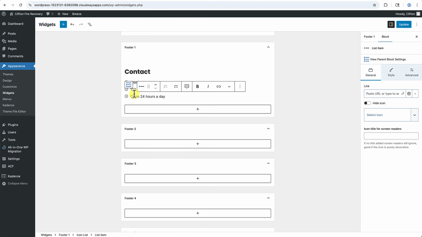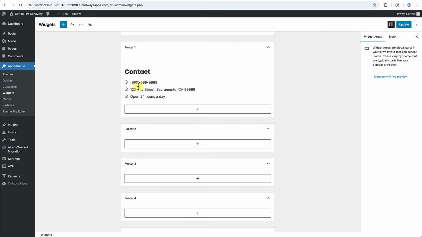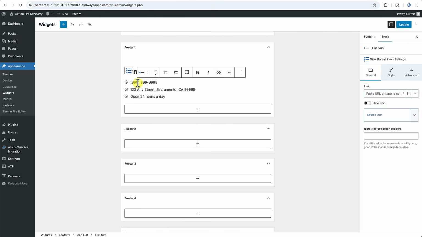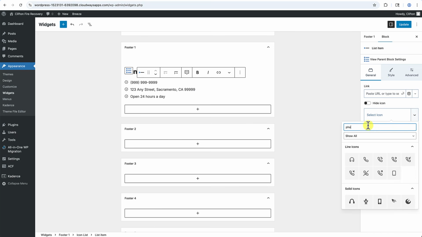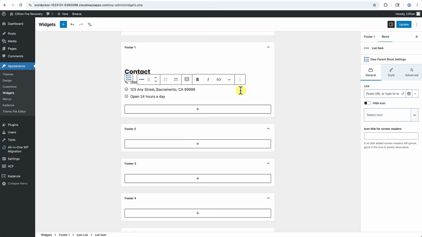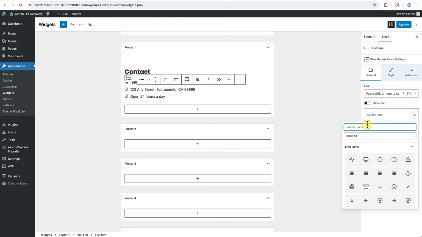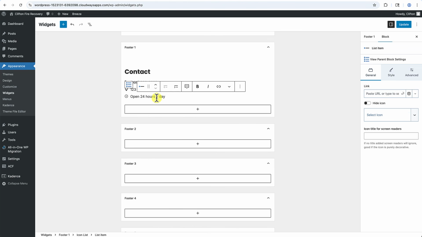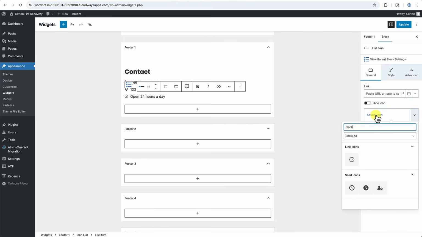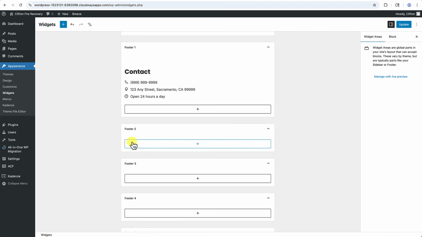Okay, and then the reason I like using an icon list is because you can actually have individual icons for each item on the list. So for a phone number, if I select the phone number item here, move over to the right, click on select icon. For this one, we can have a phone icon. So I will use this one. And then an address, we can have something to indicate an address like a marker. There we go. And then for time or hours of operation, let's go ahead and add a clock. Okay, all right, and then we're done there.